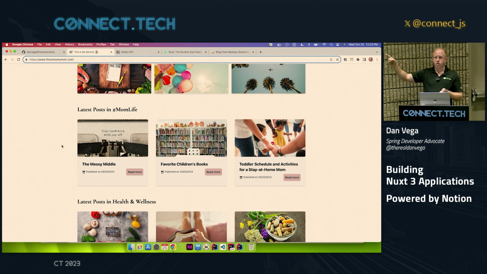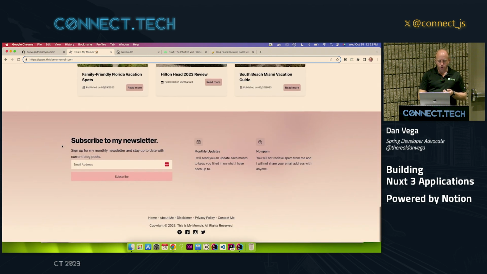You can call the Notion query and say filter out by something. In this case, I'm filtering by the section and saying, hey, only give me 3 of them. And order them by date descending. So that's a way to get the latest posts. So I have all these latest posts.